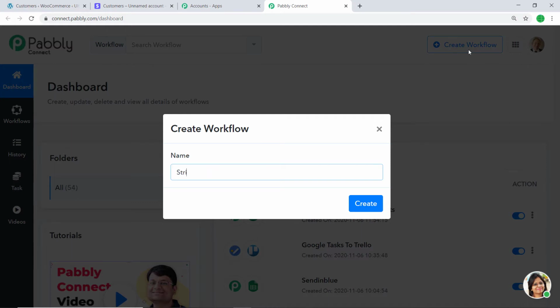Stripe to WooCommerce. Then press create.